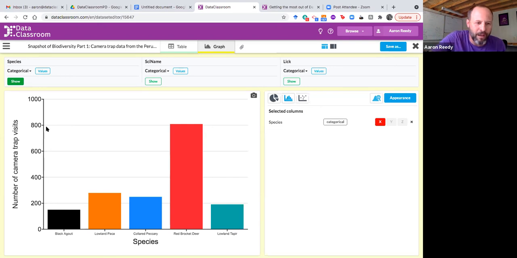Looking at these data, it's pretty apparent that the red brocket deer were much more frequently sighted at the camera traps. And this can get into an interesting question of, why is that? Were they just the much more common animal in that part of the Amazon? Are they more attractive to the salt licks? Do they do repeated visits where the other ones just do single visits? So, there's a host of questions you can get into about that.